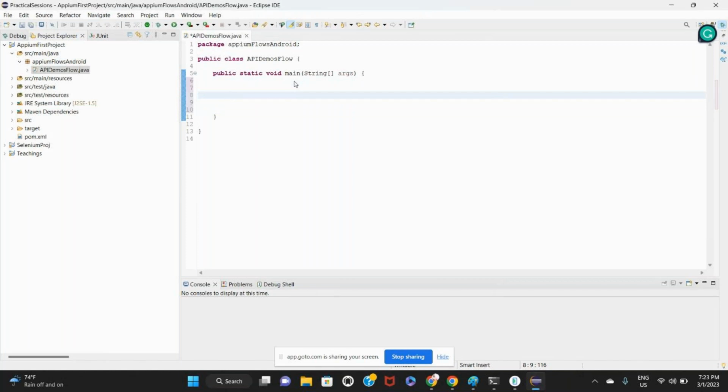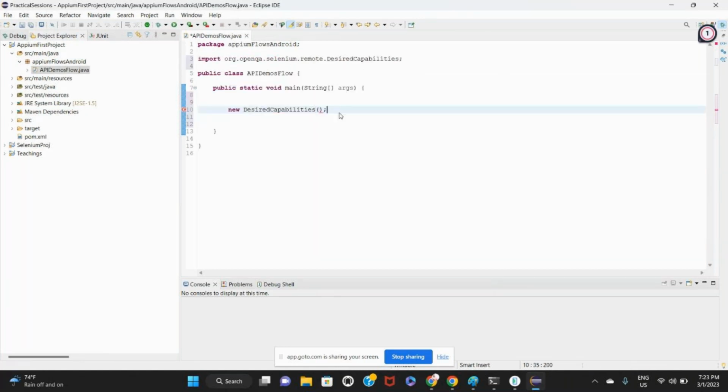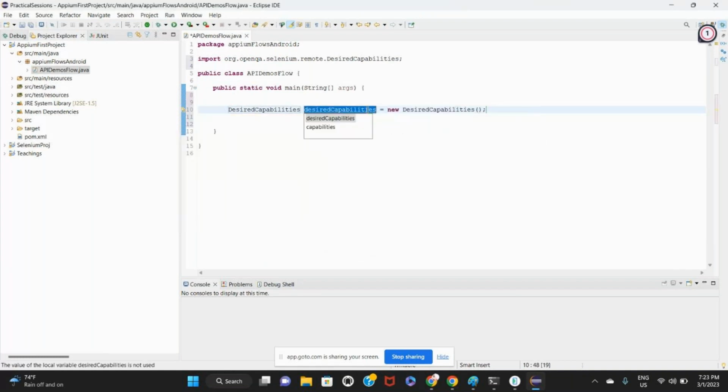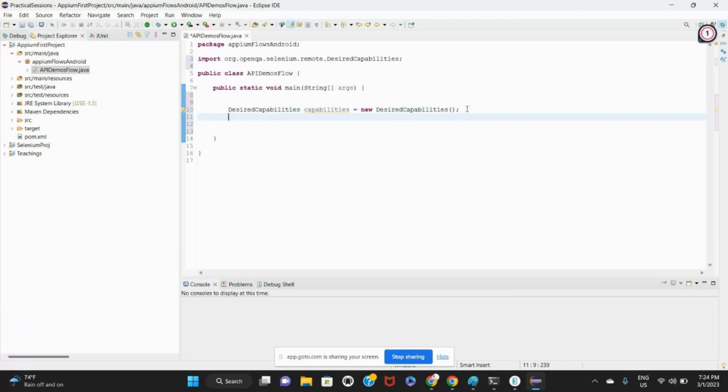So the first thing that I have to do is there is a class called DesiredCapabilities. So these are the desired capabilities. We need to create an instance of this particular class. So do Ctrl+1 and assign this to a local variable, and I'll call this cap, or else capabilities. Okay, so I created an instance of DesiredCapabilities, and now I'll add the key value pairs to this instance.